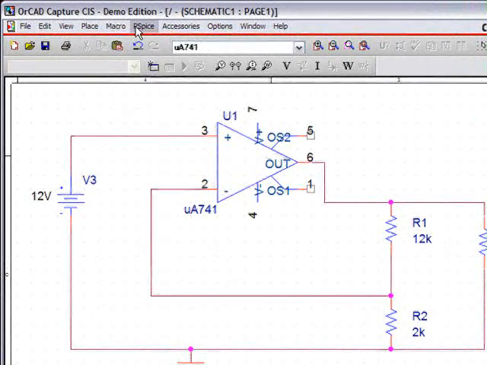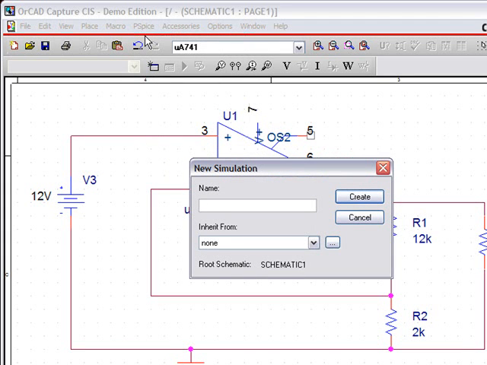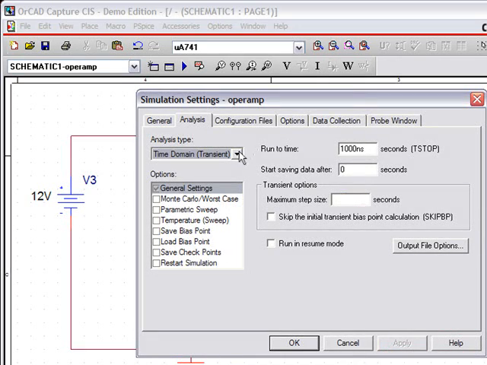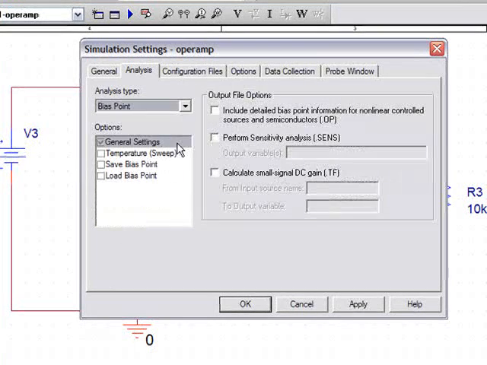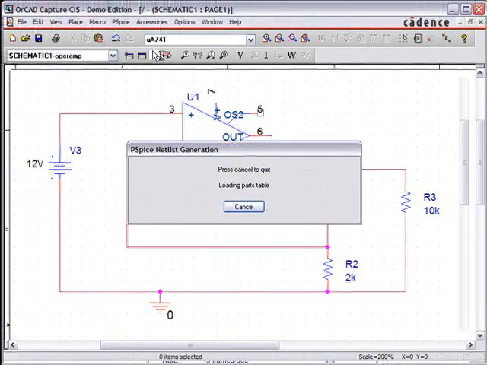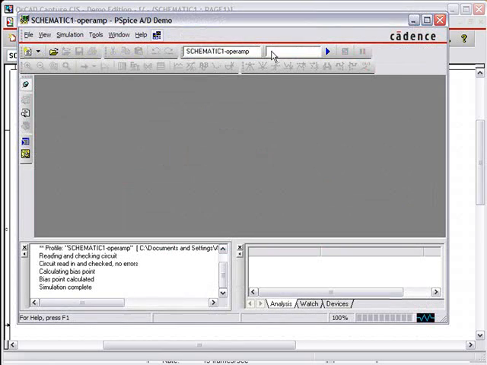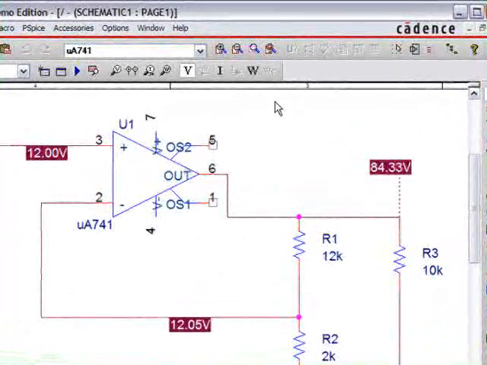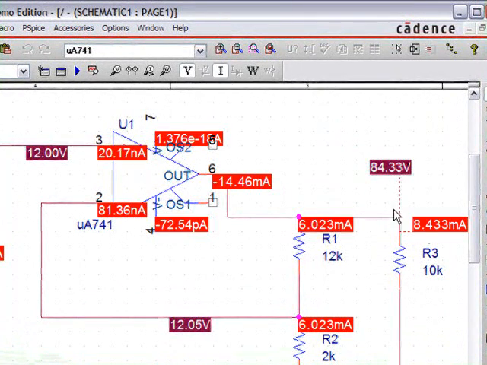Now let's create a new simulation profile. We'll call it operamp, and we'll select a bias point. So now let's take a look at voltages and currents. Actually, we need to know the current that flows through the 10K resistor. So our voltage is 84.3 volts, and our current will be 8.4 milliamps.